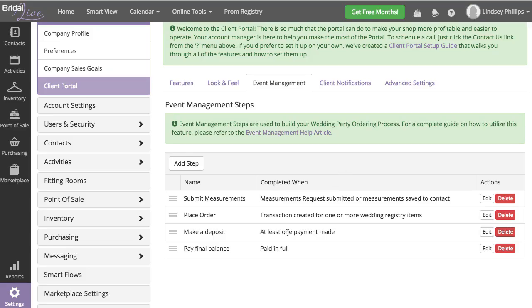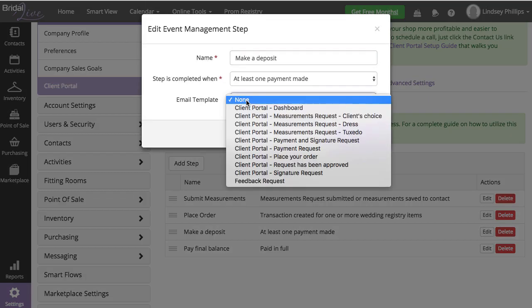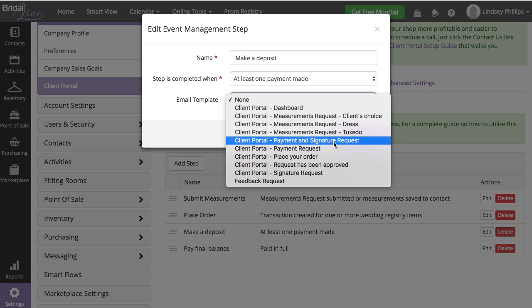Make a deposit right here. So this is the step when at least one payment has been made. If you require a full 100% deposit for bridesmaids, then you may want to delete this. If you don't, then you can add the reminder for either a payment request or a payment and signature request, whichever one you prefer.